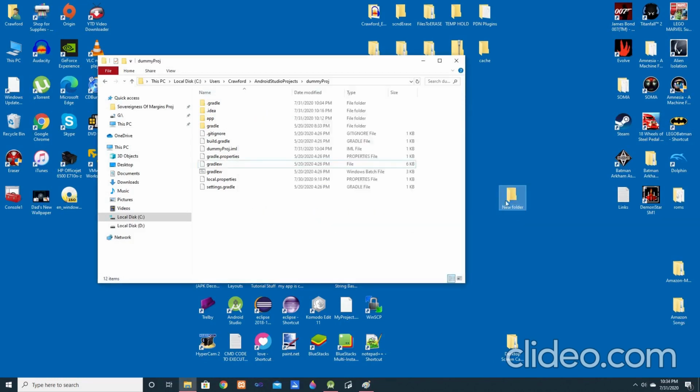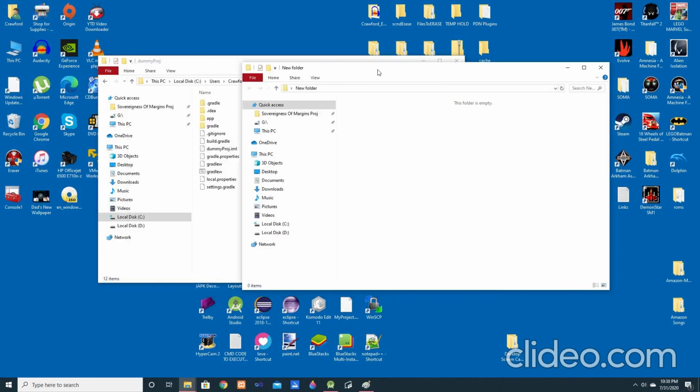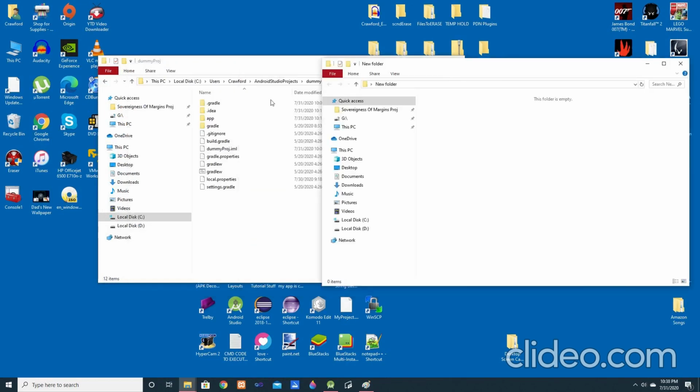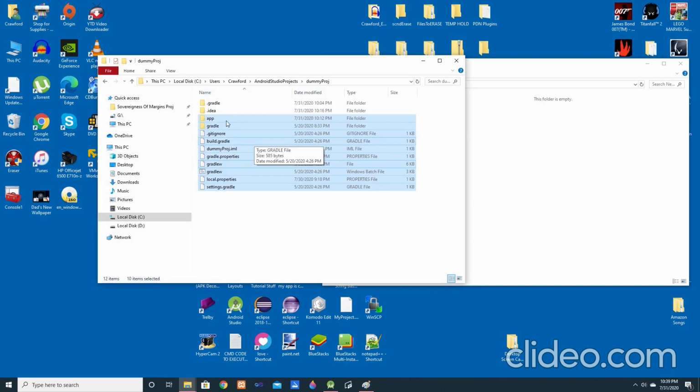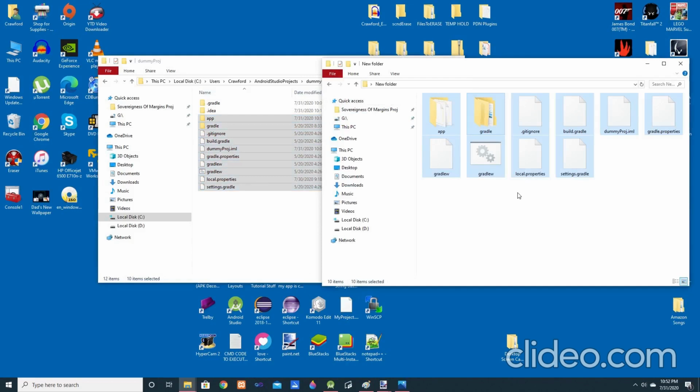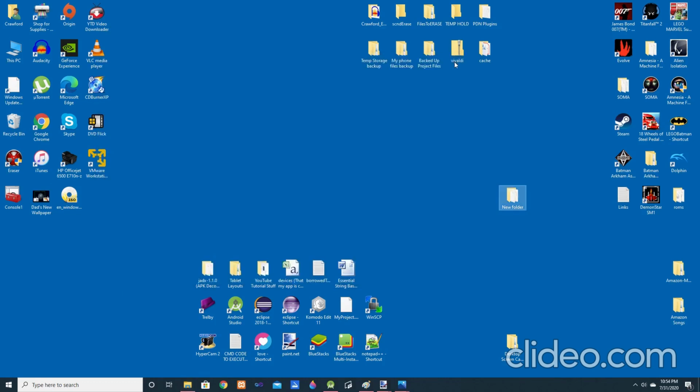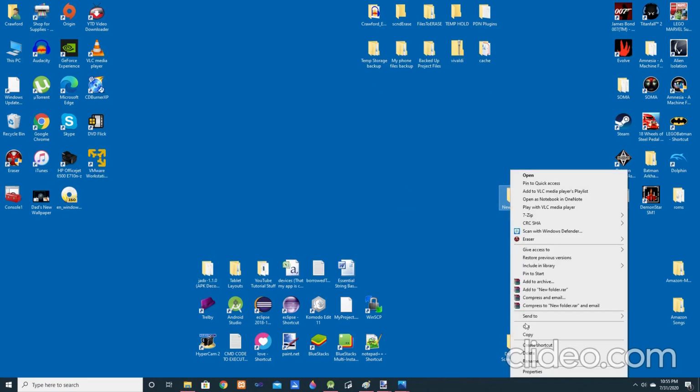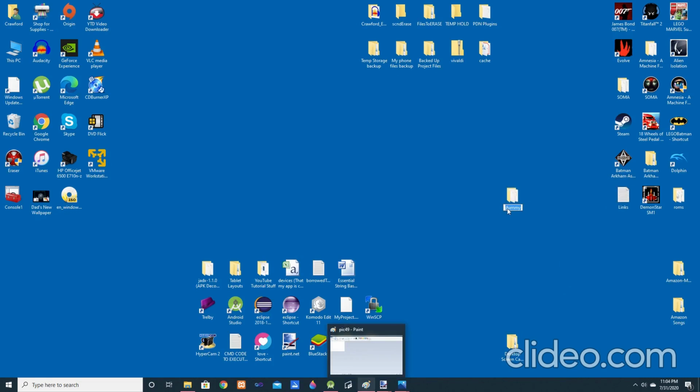Let me close this. Okay, perfect. Move that over a bit. Alright, I'm going to copy and paste these in here. Okay, there we go. Once again, we'll copy everything except .gradle and .idea. Now I'm going to give our folder another name besides New Folder to make it easier to identify later. Let me rename it. I'm going to call it dummy proj.